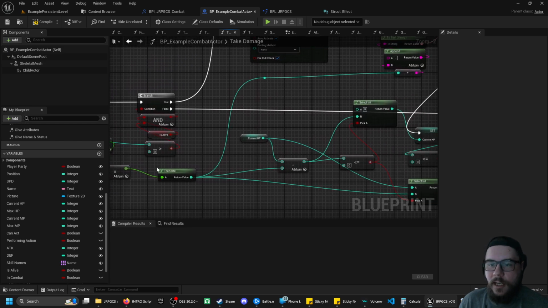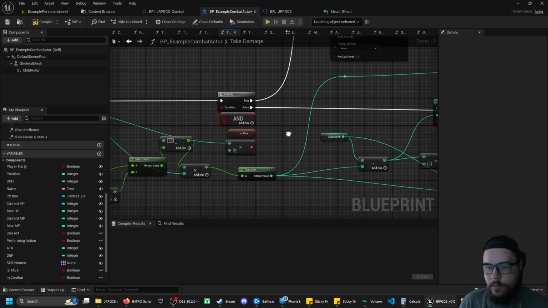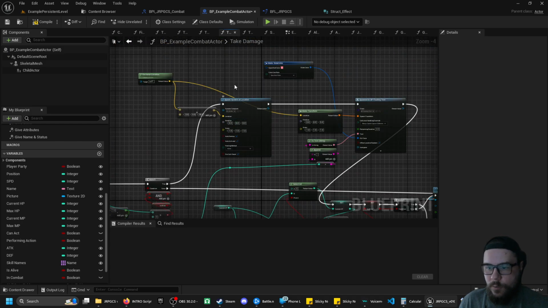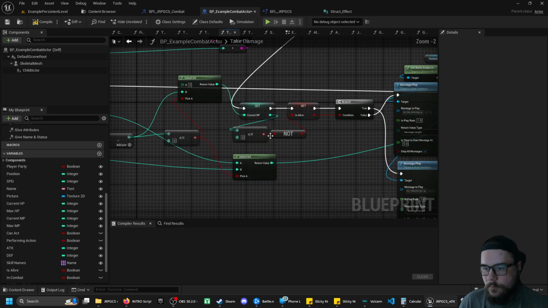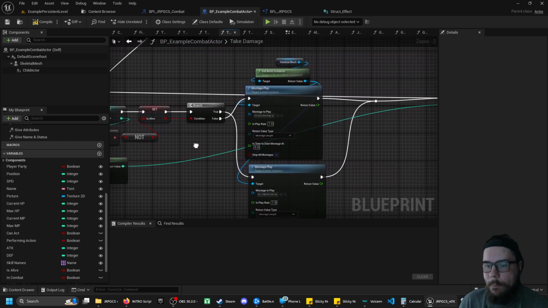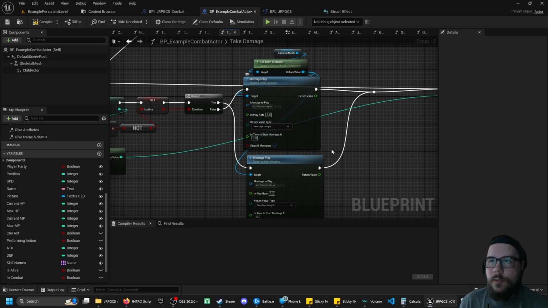We're making sure we're alive before we take any damage and that the damage that we're going to take is greater than 0. We're spawning a Niagara system. We're spawning some floating text. We're setting our current HP. Based on the HP set, we're setting the isAlive variable. And then, if we are still alive, we're playing a hit animation using an animation montage on our character.